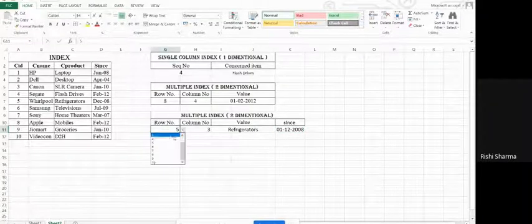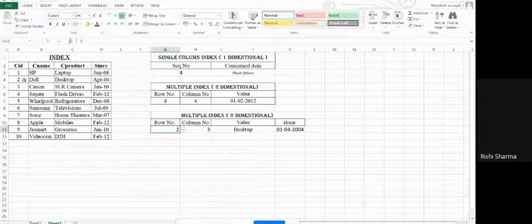Now change the value. Let's say I'm going to number 2. Number 2 and column 3. Column 3 is desktop, and desktop is since 1 April 2004. So I hope this is clear to you guys.